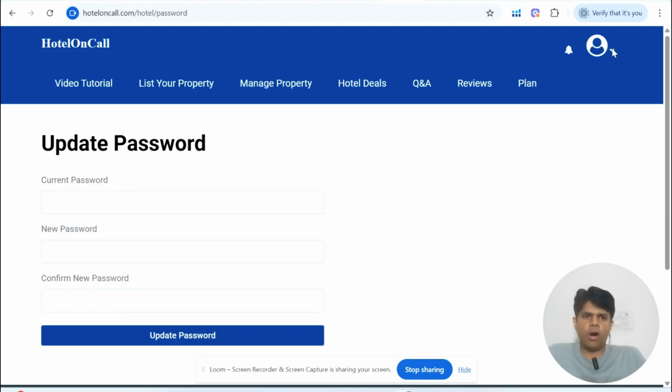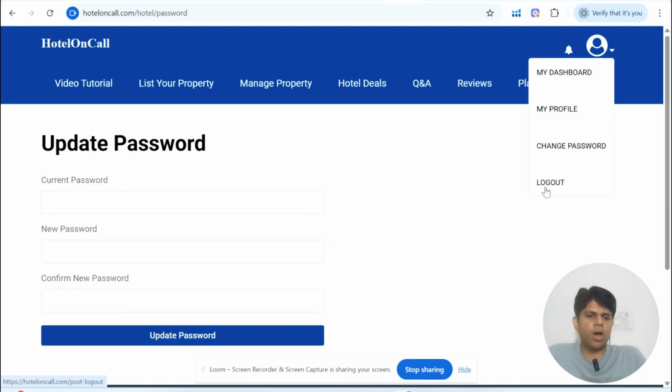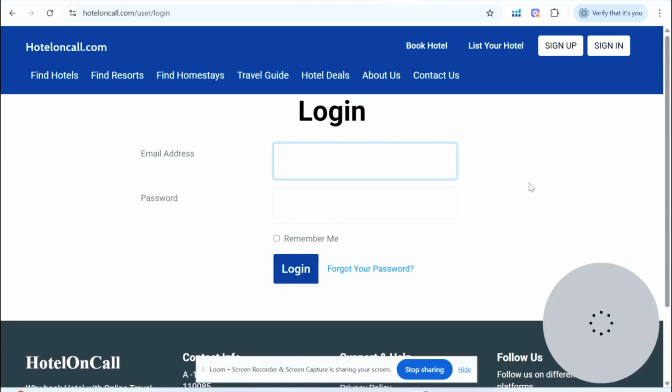And if you want to log out, simply click over here and then click on log out, and you will be logged out of our website. And whenever you want, you can log in again and update your information.